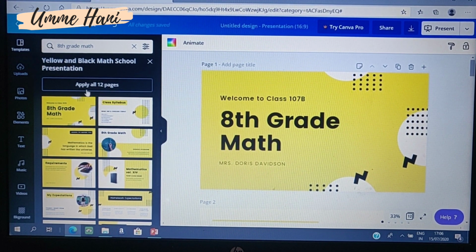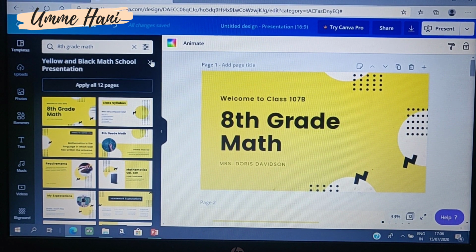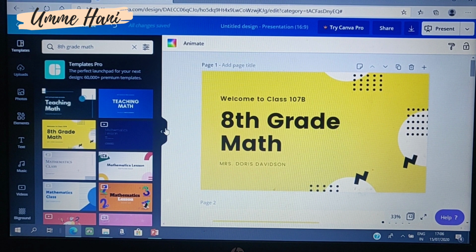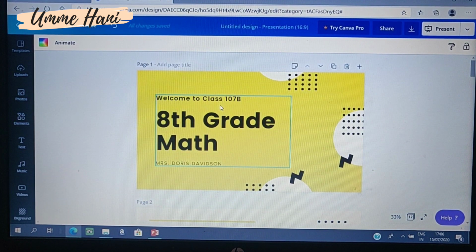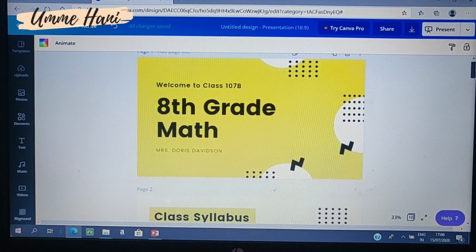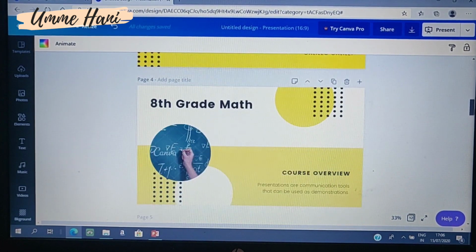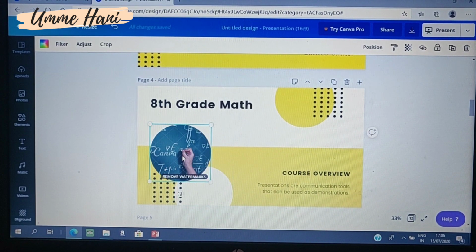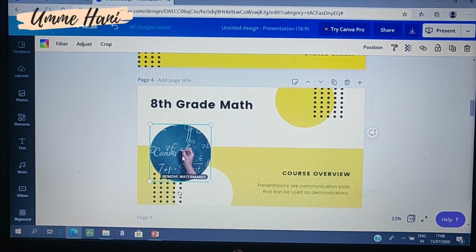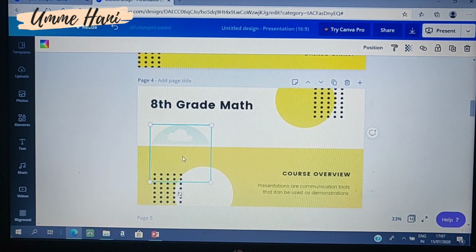So once you have selected the template, you're going to press apply all 12 pages, because at the moment I'm not sure how many slides I would require. So this is my template. This is how it's going to look. The first thing that I always do whenever I select a template is I go and delete all the photos that Canva provides me with, because these are all chargeable photographs.